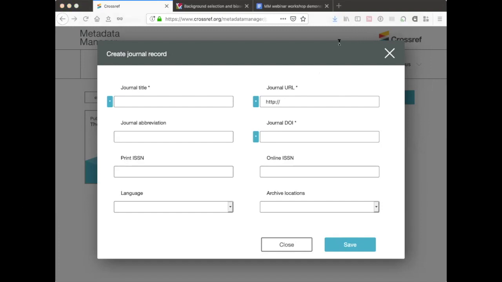I'm going to copy and paste from my plain text editor the information into each field, starting with the journal title and then the journal URL. If I have a journal abbreviation, I can add it here. And next, I need to add a journal DOI, and this is a little different from what we're used to. We're used to creating DOIs for individual publications, but this DOI applies to the whole of the journal.